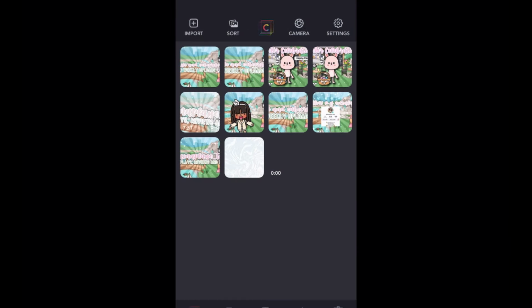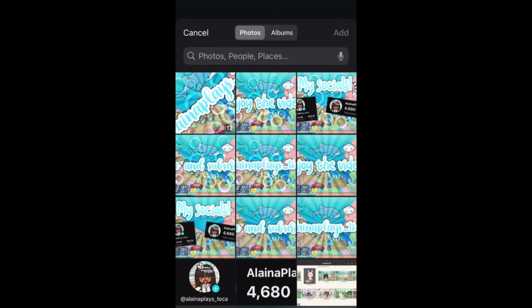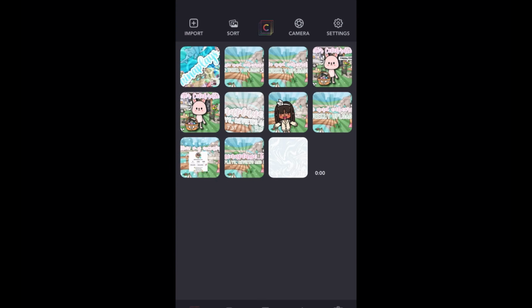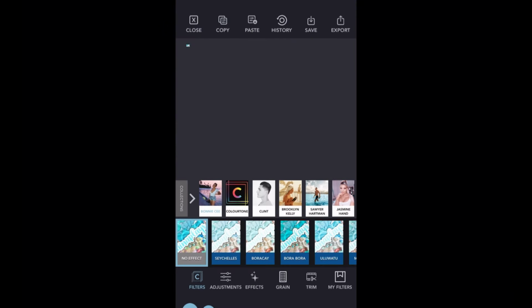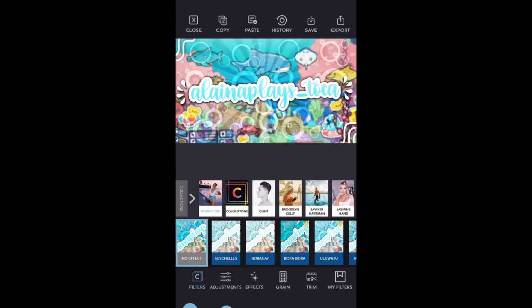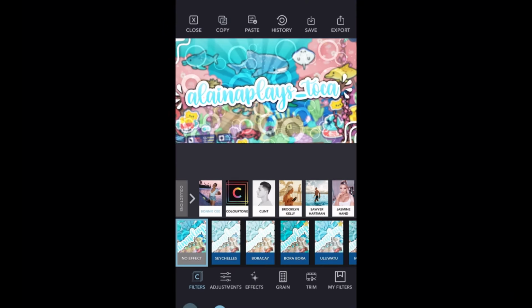And here is the final step. You go into Colourtone, and you click at the top right, import, and you find your intro, and you click add, and then you click on it again, and at the bottom left, sorry, you would click edit, and then there's filters that you can add. Some of them have a watermark because you need to buy them.